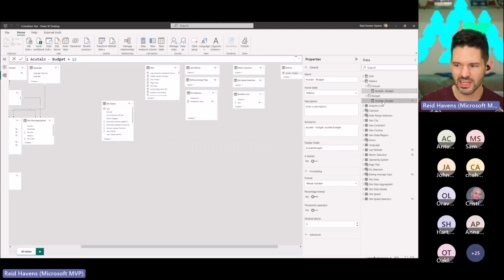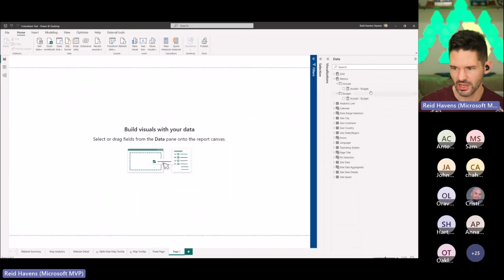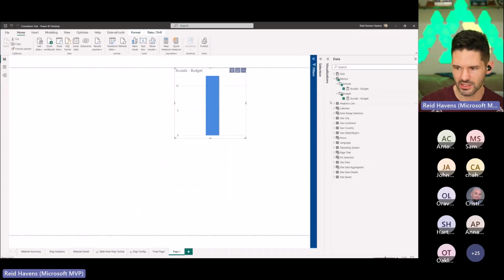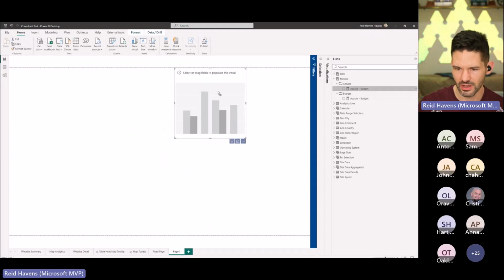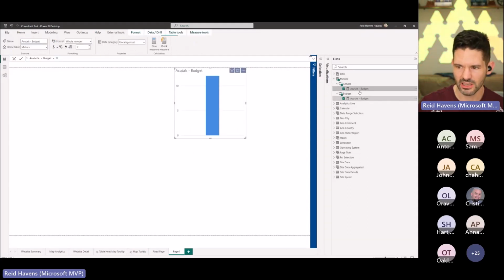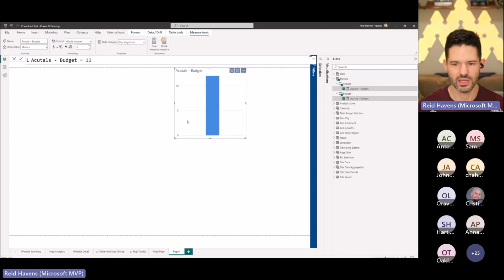It's technically, think of it like a file shortcut. There is only one stored calculation in the model. It just displays it twice. If I go to a new page, if I add it from budget, it adds it from both. If I add it from actuals, it adds it from both. So one calculation in the model that basically is just shown in two locations.